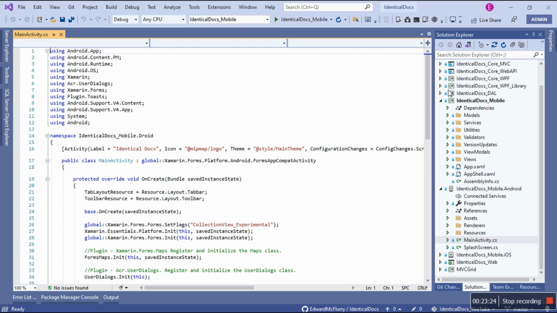Okay, so I'm just waiting for Visual Studio to finish initializing everything because I haven't used it today. It takes a little while to do its thing.